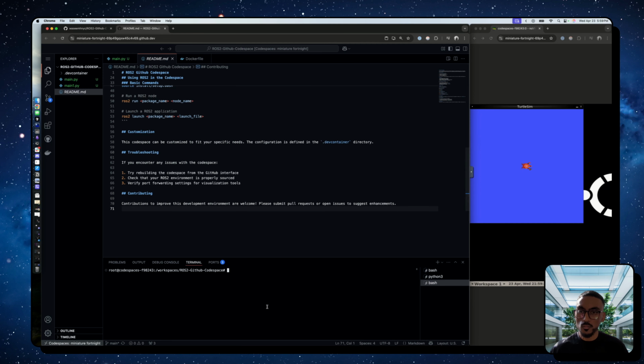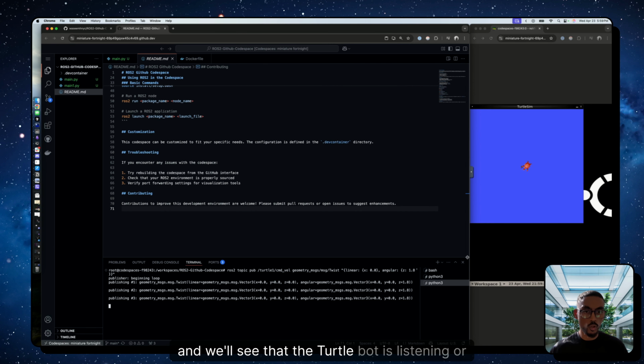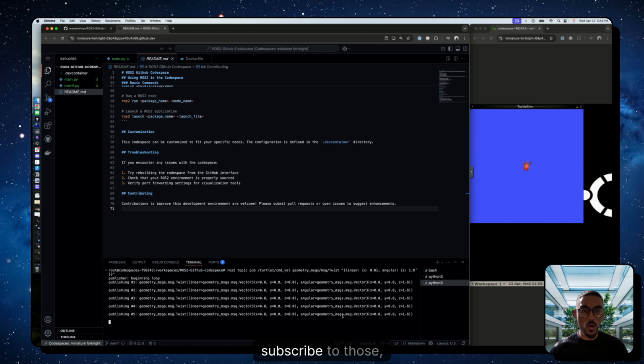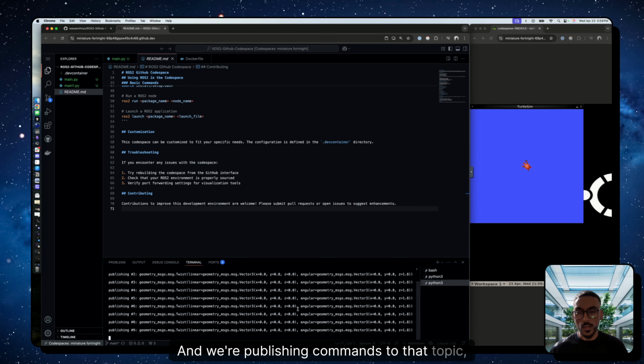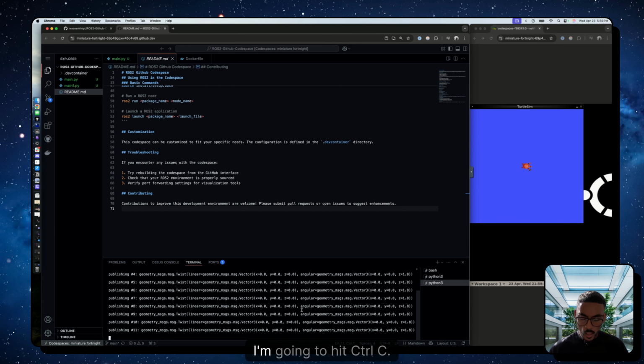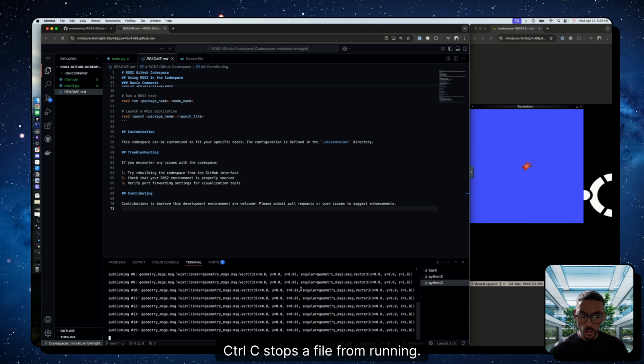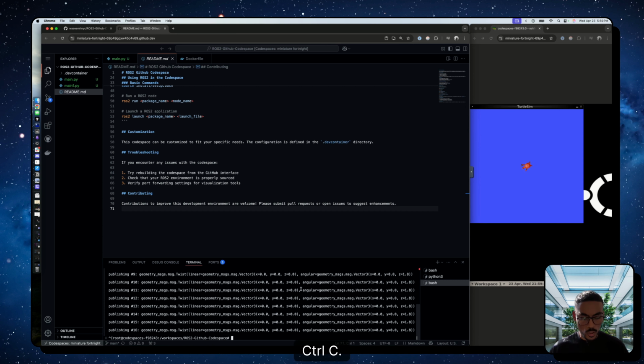Click that. Hit enter. And we'll see that the Turtlebot is listening or subscribed to that topic, and we're publishing commands to that topic, publishing data to that topic. I'm gonna hit Control C. Control C stops a file from running. Control C. Okay.